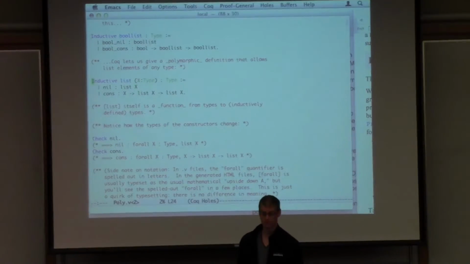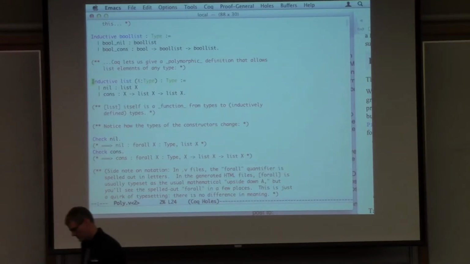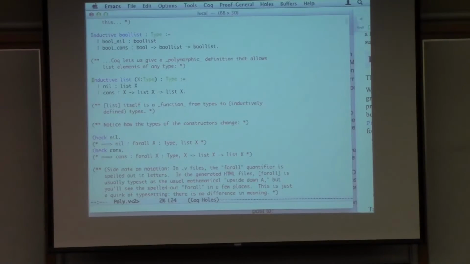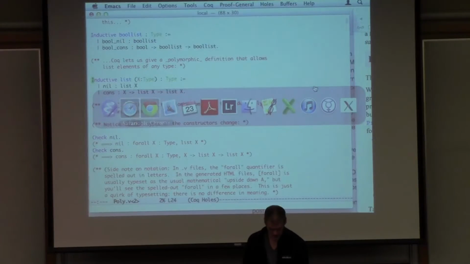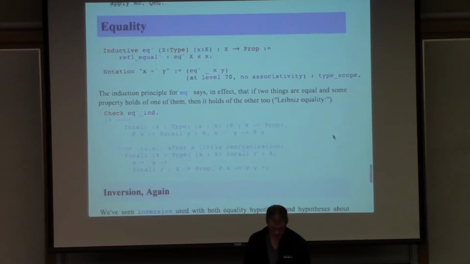Question? Yes? What happens to the universe levels? What if you move the uniform parameter X to the right? That's a good question. I think nothing, but we should check. Okay, but let's not check together because I want to. We've spent enough time on this, I think.